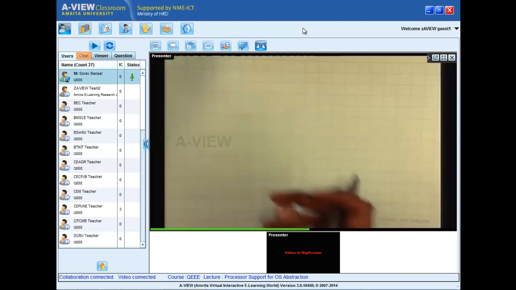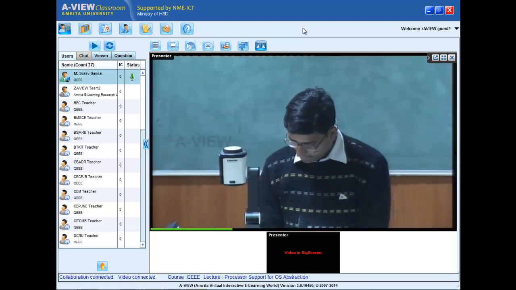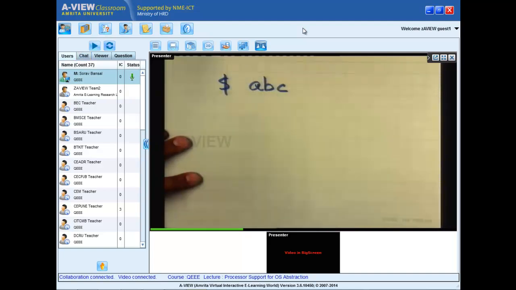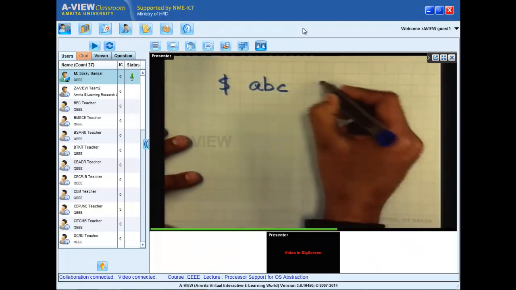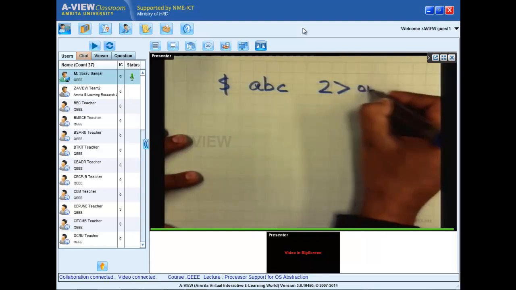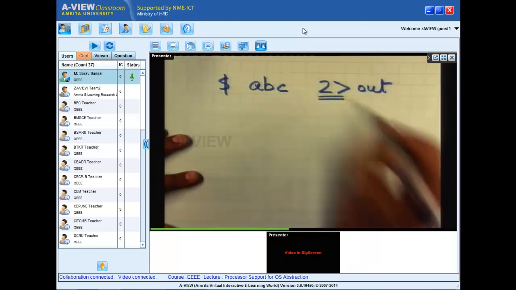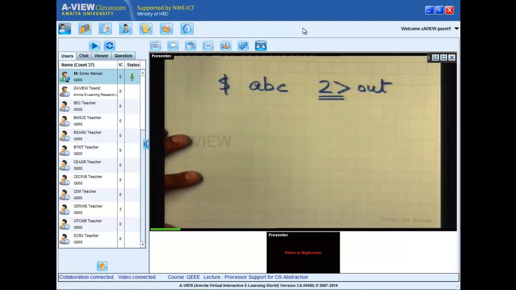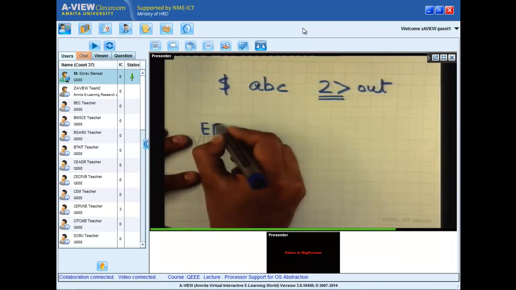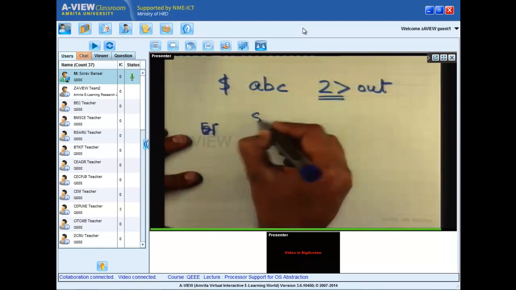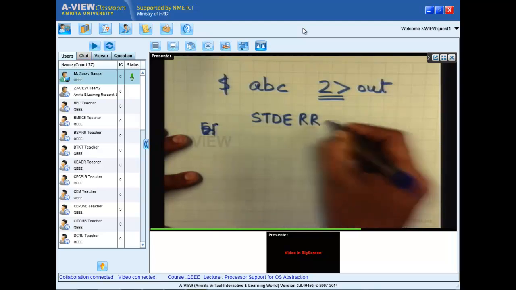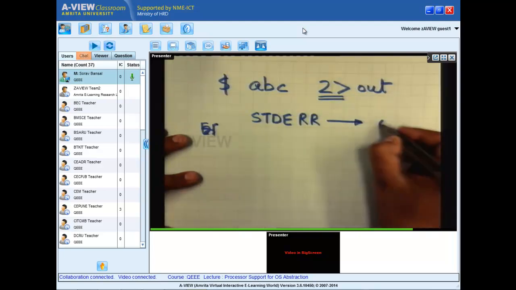Similarly, let's say ABC is the name of a program, and instead of greater than out, you could say 2 greater than out. Right, this is also a shell syntax. And in this case, what you're doing is error redirection. So in this case, what it does is it replaces stderr, the standard error file descriptor, and makes it point to out.